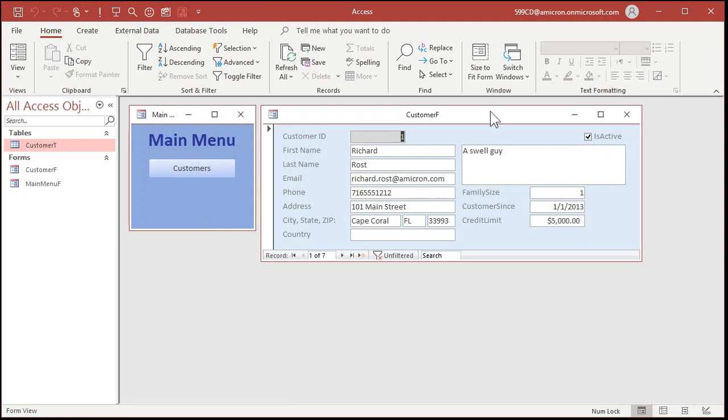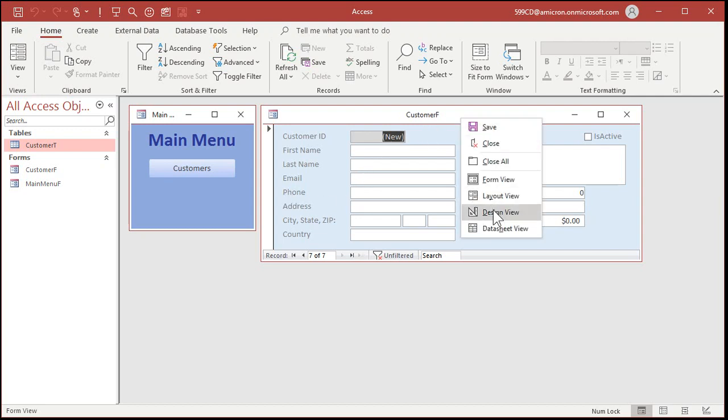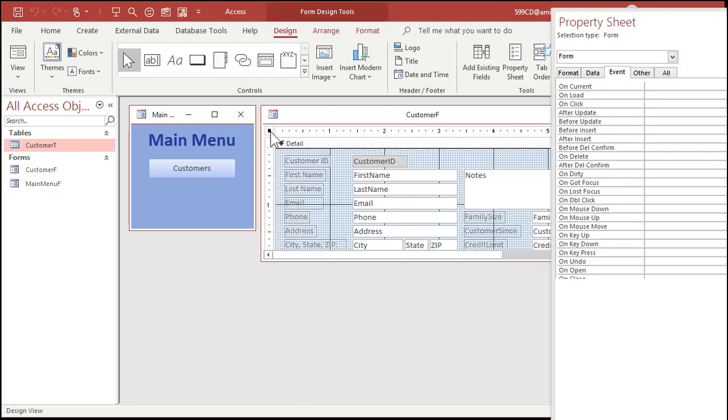Now, any user can still come in here, though, and delete a customer. For example, here's Walter Jones. They can click over here and hit delete on the keyboard. And now Walter Jones is gone. Sometimes you'll get a warning message that says, are you sure you want to delete the customer? I've got my warning messages turned off. But still, we don't want them to be able to do that at all. Okay? So we want to disable the ability to delete records from the customer form. So I'm going to go into Design View, go to the Form's Properties.